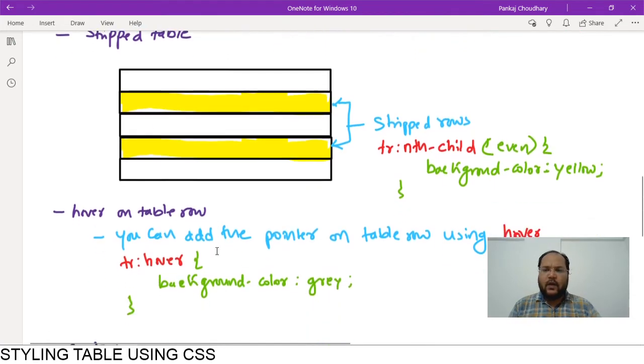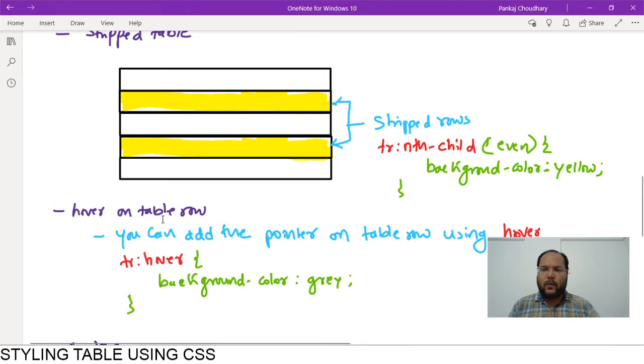Then we'll see how we can apply a hover on a table row. When a user moves the cursor over the table rows, those rows will get highlighted. We can use the hover pseudo-class so that it will display a gray background color when we move the pointer over the table.